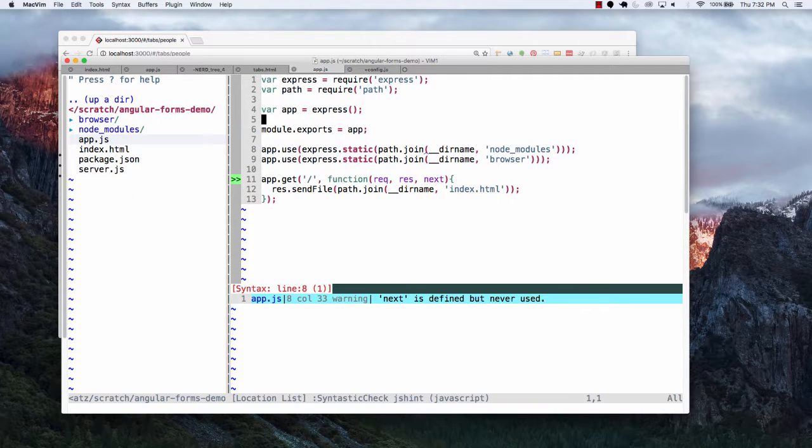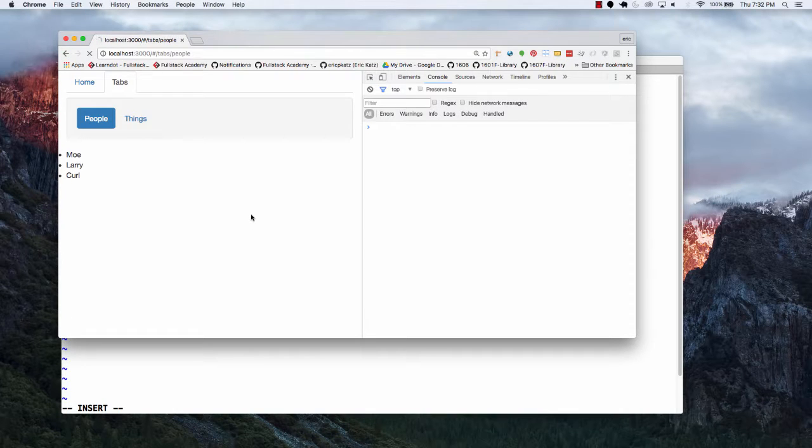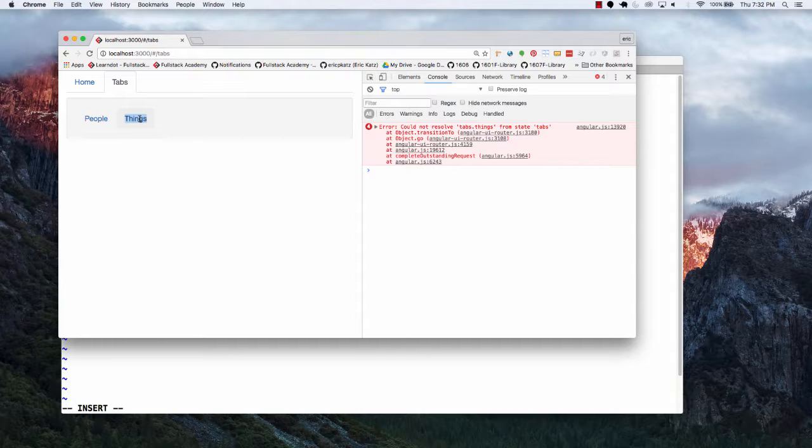And also, it looks like this should also be a class of list group item. Okay. So right now I've got people over here. And I'm also going to do one for things as well that doesn't end up existing. And by the way, notice if you try to go to a state that doesn't exist, you get an error message that says, I can't resolve this. You're trying to get me, I was on tabs, you're trying to get me to go to things, but things doesn't exist. So let's go over here.